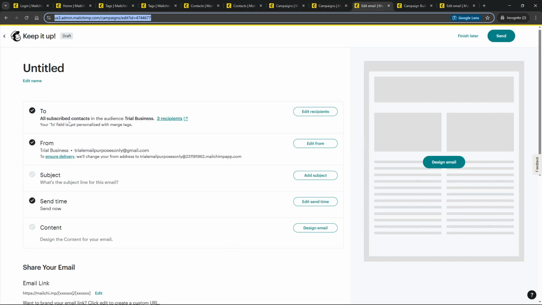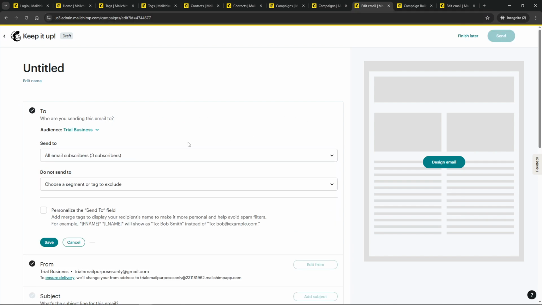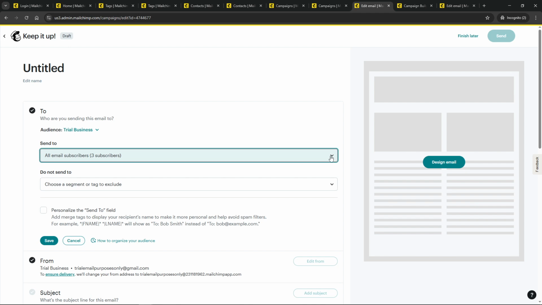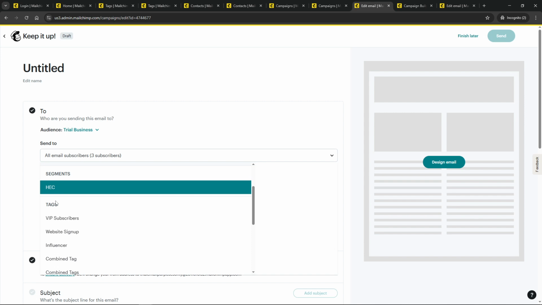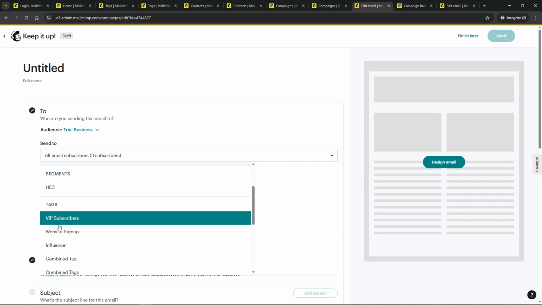This is where your efforts so far come into play. By selecting a tag, you're essentially filtering your audience to target the specific contacts you've organized. This allows you to craft messages and offers that resonate strongly with the particular group, enhancing engagement.